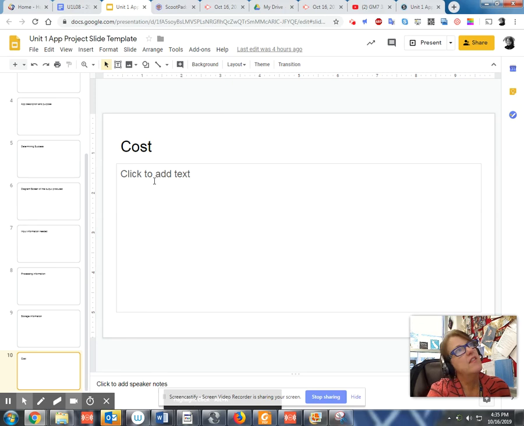At the end, there's a slide about cost. Think about that and how you're going to handle that. A lot of apps are free. They run some advertising to kind of help cover costs for that. Or are you going to charge some kind of small fee for using the app? So think about it.